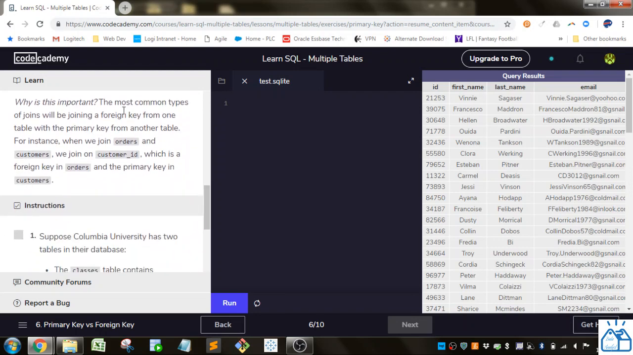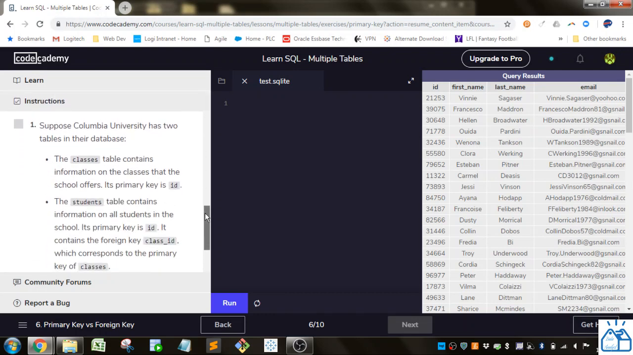So why is it important? The most common types of joins will be joining a foreign key from one table with the primary key from another table. For instance, when we join orders and customers, we will join on customer ID, which is a foreign key in orders, and the primary key in customers.